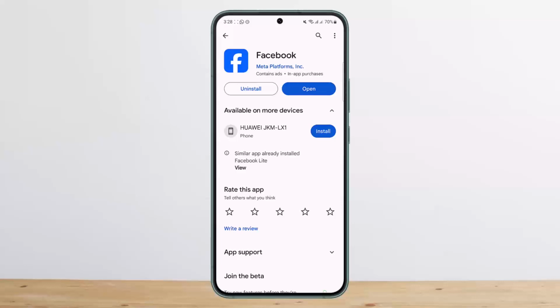Today I'll guide you on how you can find your draft reels on Facebook. If you have any reels saved as drafts, similar to the drafts you have on TikTok, then you'll be able to find them easily. To do so, you want to simply open up Facebook.